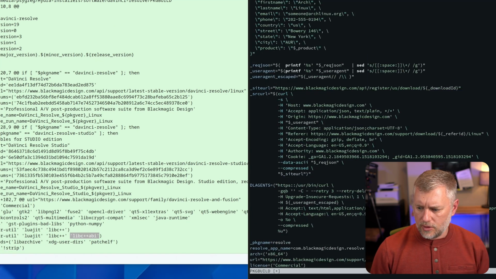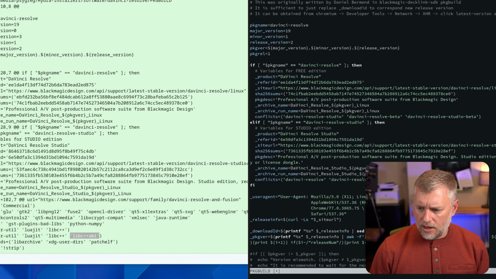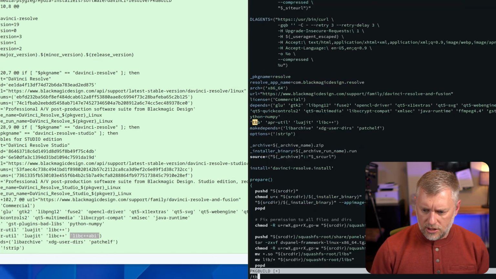And so what we can do is take that and find that line in here, which is TBB. There we go. And we will just add that in here. So libc++ ABI, like that. And this random person on the internet says it works. And so, gosh darn it, I believe them.